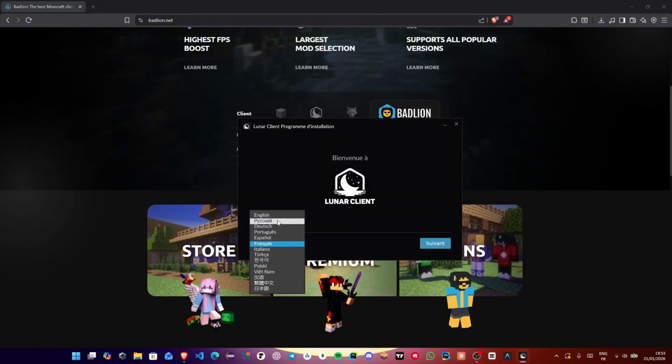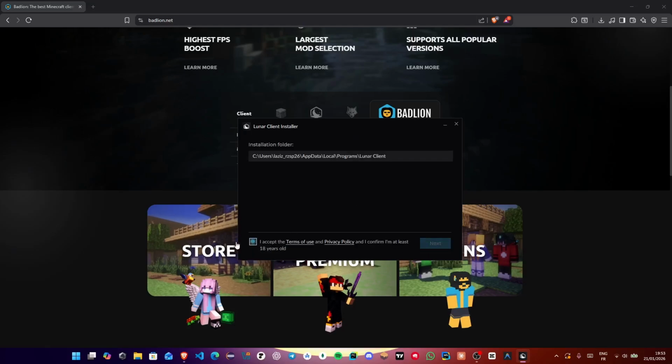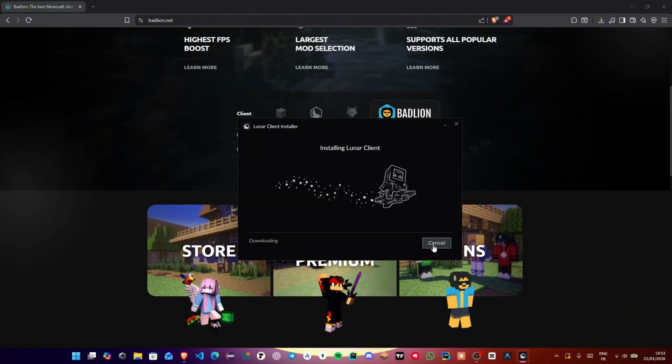just open it manually. Now, when the launcher opens, the next thing you want to do is sign in with your Microsoft Minecraft account. Now, after logging in, look on the left-hand menu and select Badlion. Now, you'll see a list of different Minecraft versions, so just choose the version you want to play. Now, after selecting the version, go to the bottom right corner and click on Launch Game.